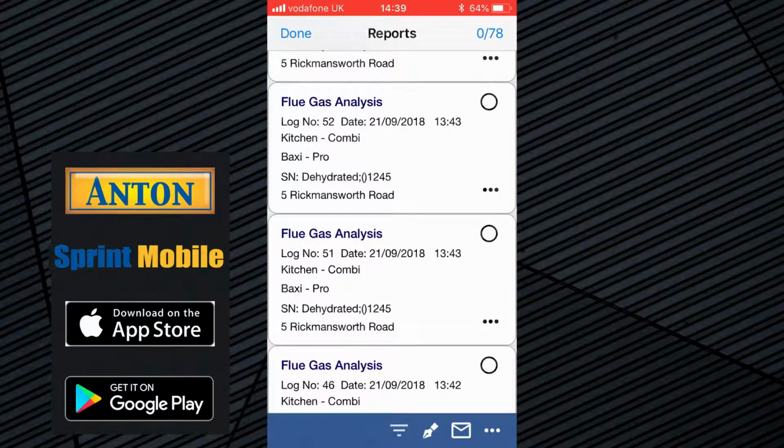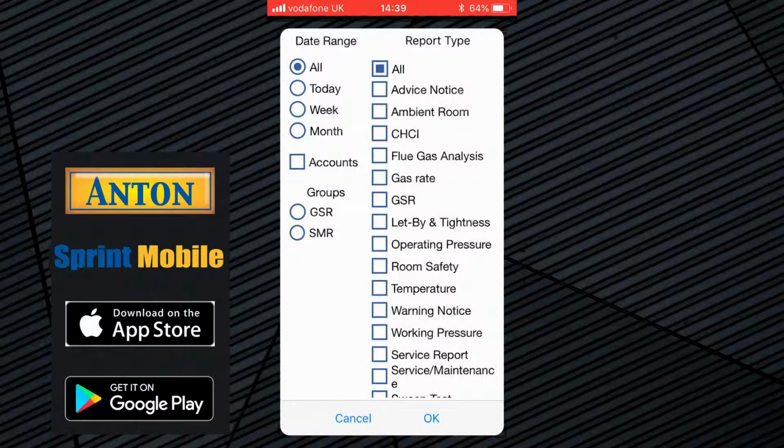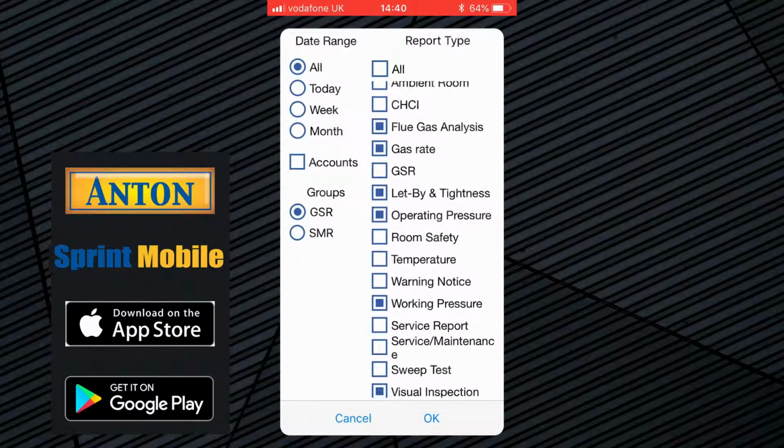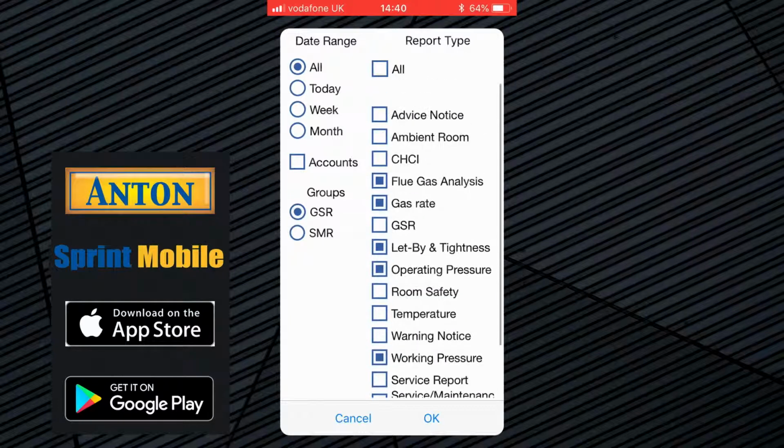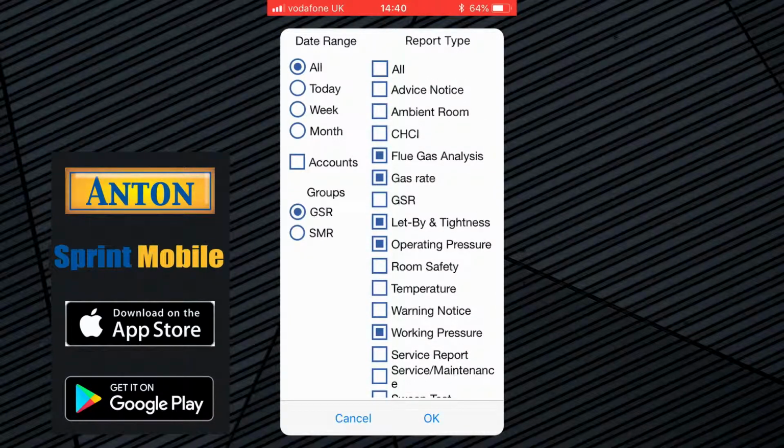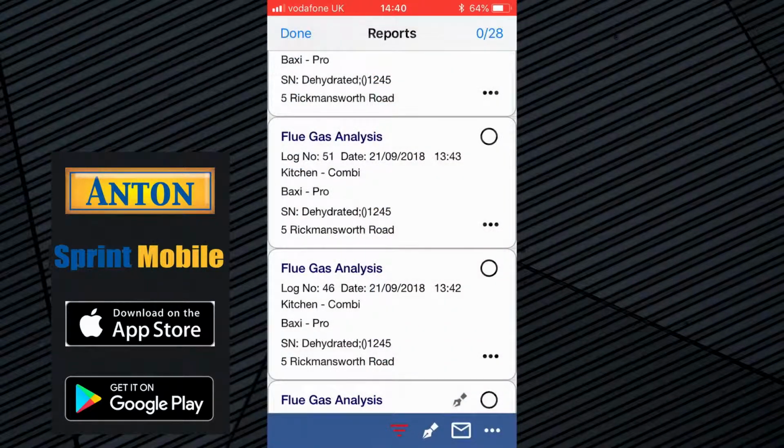If you go into the filter button, which is in the middle of the blue bar at the bottom there, you have got lots of choices. So GSR, gas safety record group, you can click that and it will only then list the flue gas analysis, gas rates, let by tightness, operating pressure and working pressure. So in other words, on visual inspections. So those are the reports that could provide data and populate the landlord gas safety record, just to show you that as a nice feature. So I'm going to click OK.